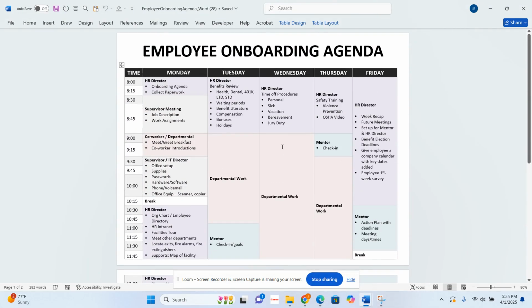Okay, so let's say that the HR director needs some more time to go over the onboarding agenda with the employee, and also collecting new hire paperwork that was given to the employee during pre-boarding. So we want to get rid of this supervisor meeting so the HR director can have more time. So what will we do? If you said merge, you are correct.